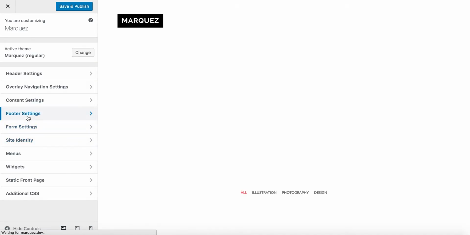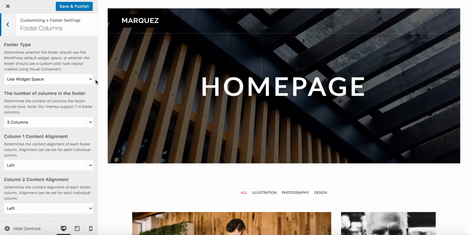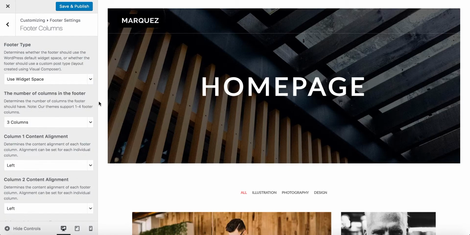So once in the customizer, we go to footer settings, footer columns. Now here we have a bunch of different options. One, we can choose to use the widget space, which we're going to do now. We can also switch it to using the TM footer, which is the custom post type where we can access the footer templates, or we can hide it all together should we want to. I'm going to leave it to use widget space for now.